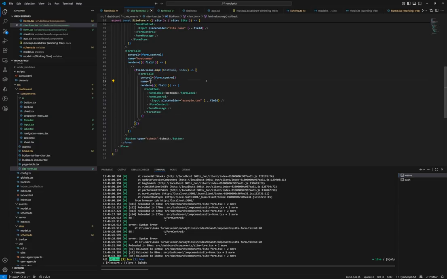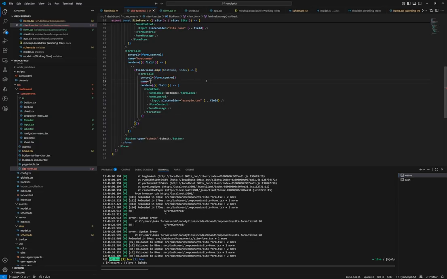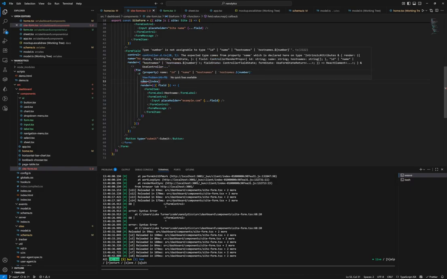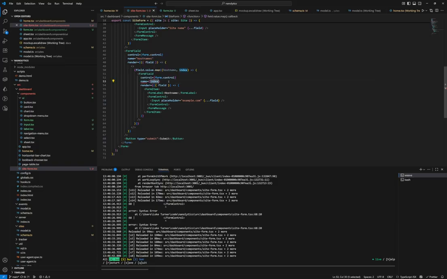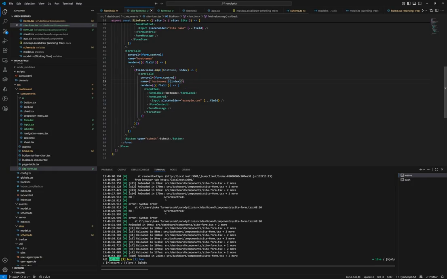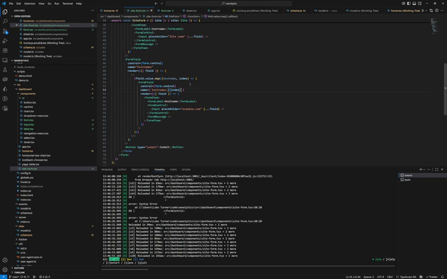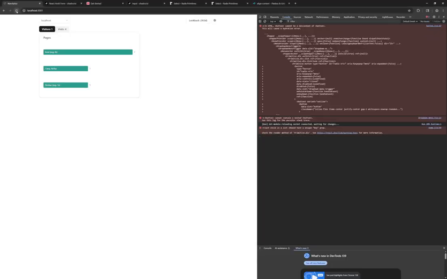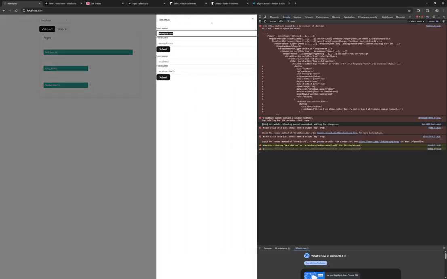And then this is going to be index, or no, host names dot index. Right? Okay, so we can change it now without an error. If I submit it, it updated the host names. Awesome. Okay, so that's kind of working.